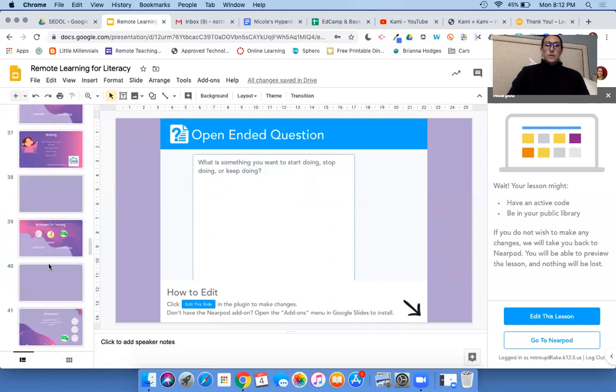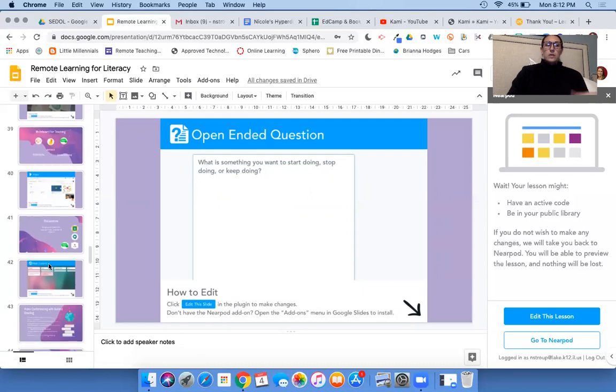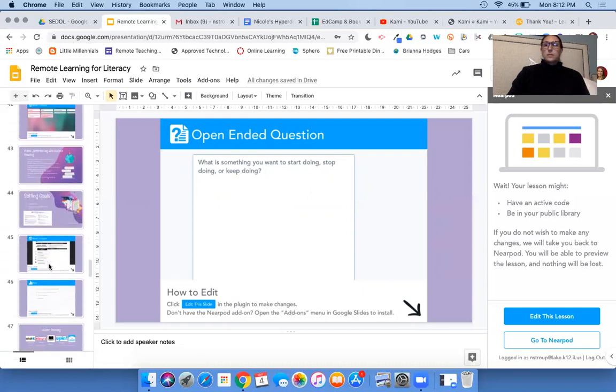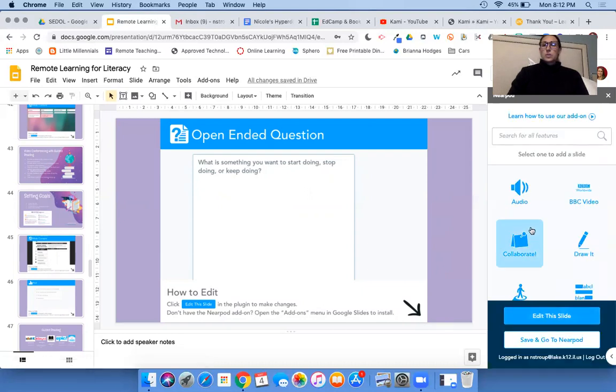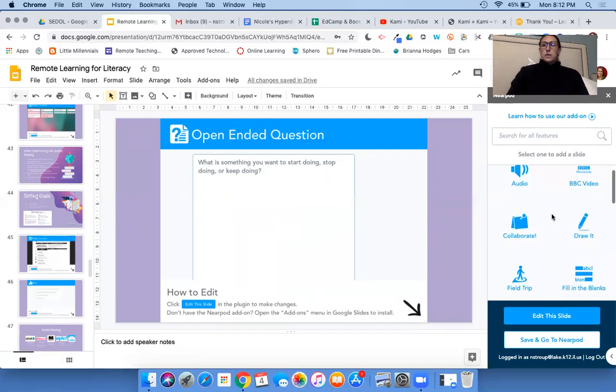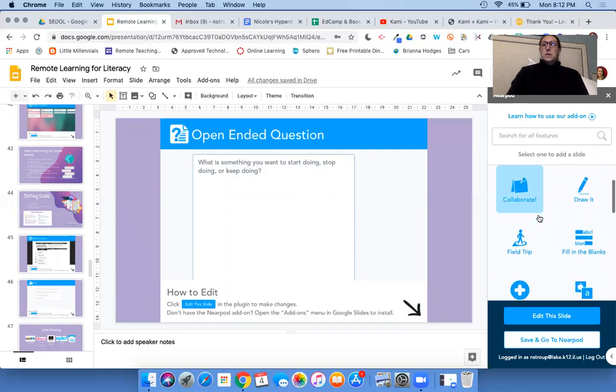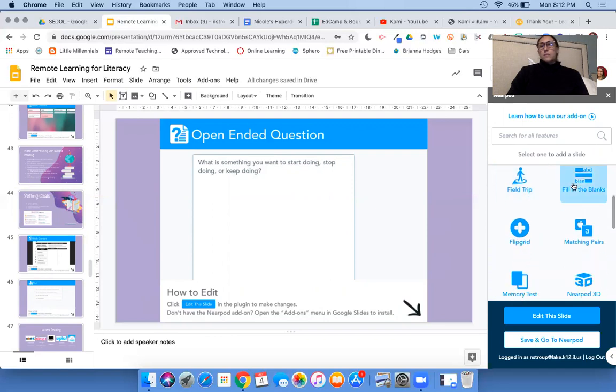You can also embed videos for people to watch as well. So you have a variety of different options, and there's even more to explore. So if I want to edit this lesson, it's just going to show up all these different interactive tools that I can use with my students. So you can find BBC videos if you want to. You can go on a field trip. You can have them draw something, collaborate, a fill in the blank if you would like. And then you see that Flipgrid integration. And it's really easy. Once you click it, it'll walk you through how to add that Flipgrid. You'll just set up your Flipgrid in Flipgrid and then share those links here in your Nearpod.